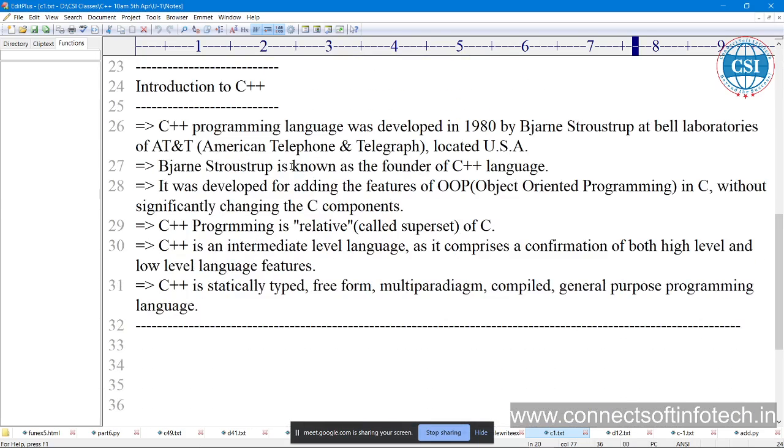Some introductory part we have seen. What is C++? It is a general purpose, object oriented, multi-paradigm programming language. C++ is a statically typed, free-form, multi-paradigm language that is used to develop both low-level as well as high-level applications. It is a compiled general purpose programming language. Compiled means we need to compile the program before execution. Before running the program we need to compile it.